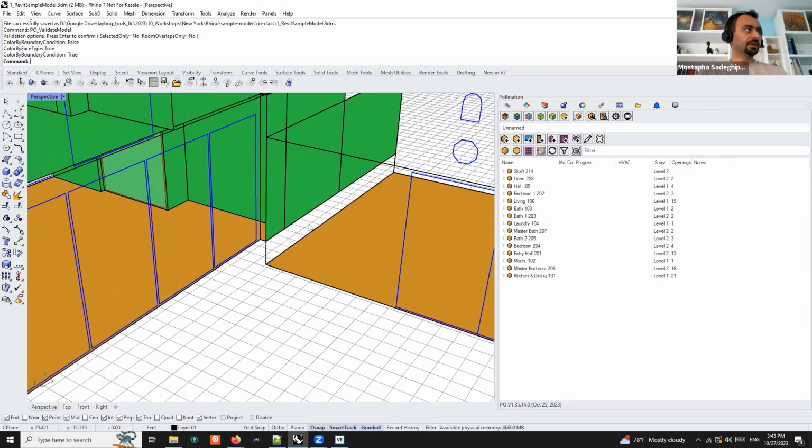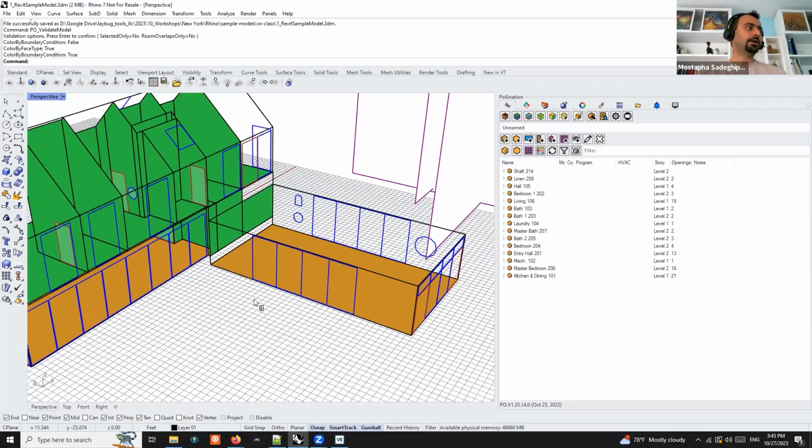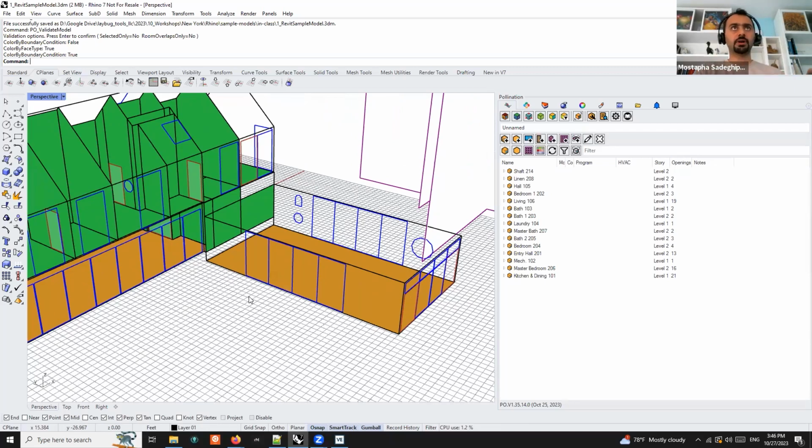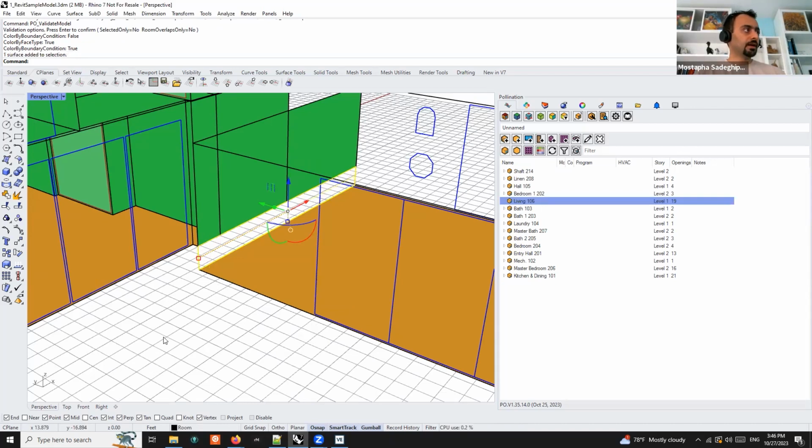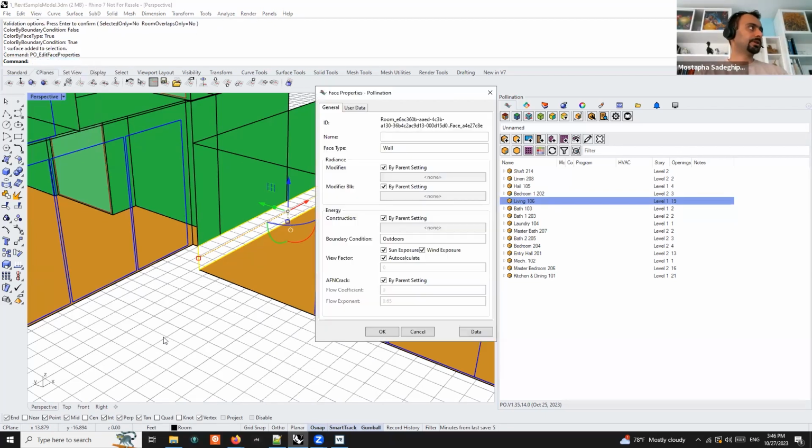So I'm going to fix this first, the easier one. I think this is one of the other differences between using Pollination Rhino versus using Ladybug Tools, that you have access to face level properties without the need to decompose and then put them back together. I can hold down Control Shift, and that will allow me to select this face, right? And then I can use the command PO edit face properties. And here I can change the boundary condition from outdoors to be ground, and then press OK.